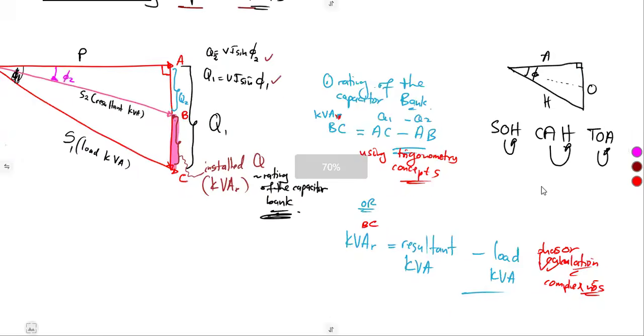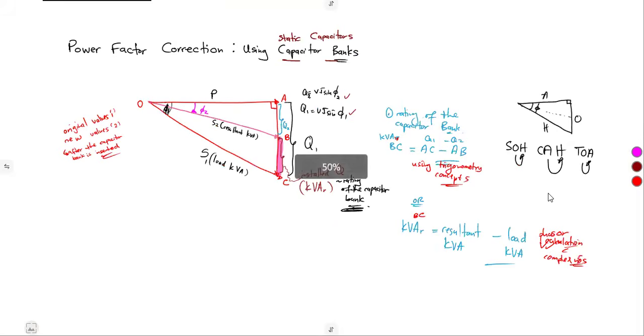In our next class, we are going to be working with an example or examples now to apply this concept using both calculations or ways.